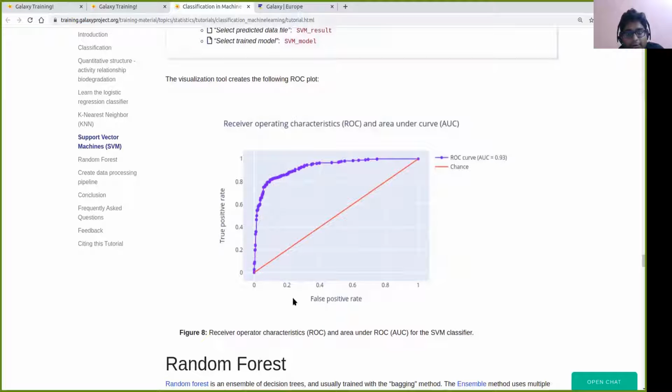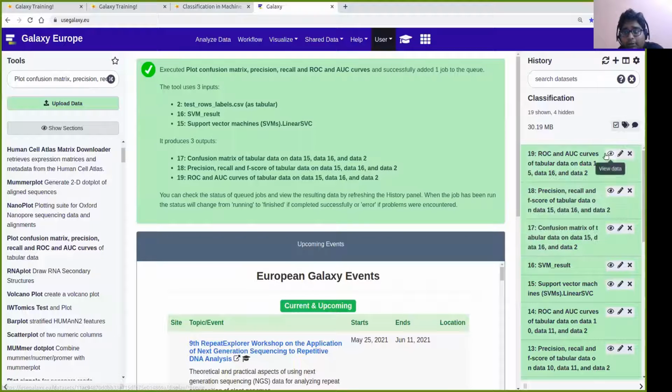So we have only one plot, the ROC plot. Here we see that the accuracy is 0.93, which I would say is still similar to what we have got before from logistic regression and k nearest neighbors. So we just verify the results.